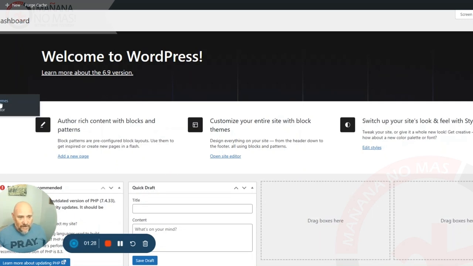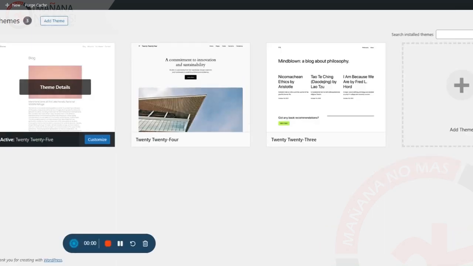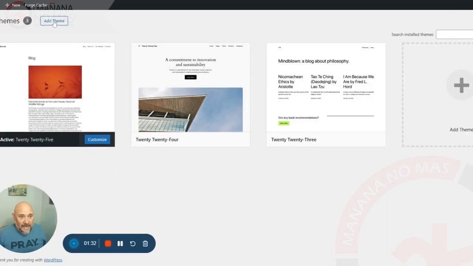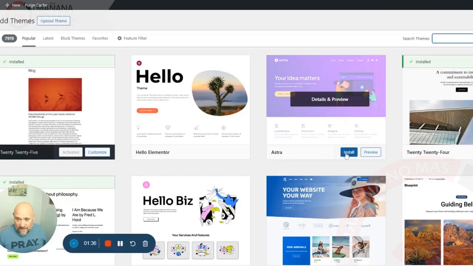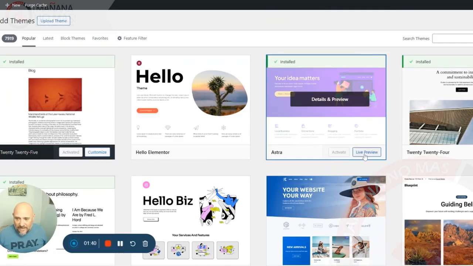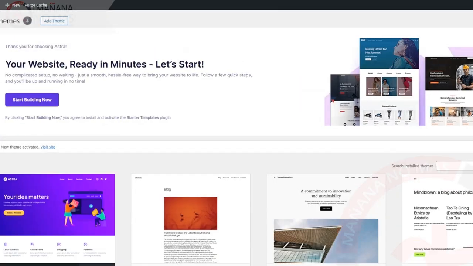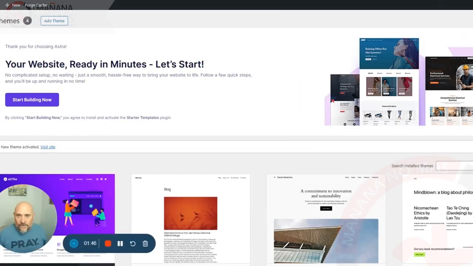So let's go to themes. I'm going to go right into themes, and I'm going to put in Astra. So I'm going to add a theme, and that theme I want to add is going to be Astra. And here it is right here at the top. So let's install and activate that. And when we activate that, right out of the chute, it's going to change the site some. So it says your website might be ready in minutes. Let's start building now. Let's go ahead and just add the starter templates plugin now.